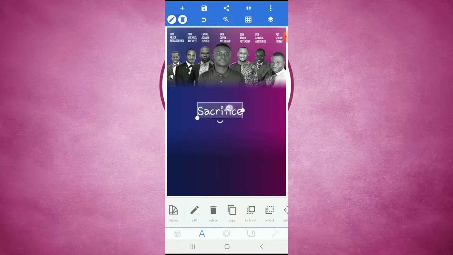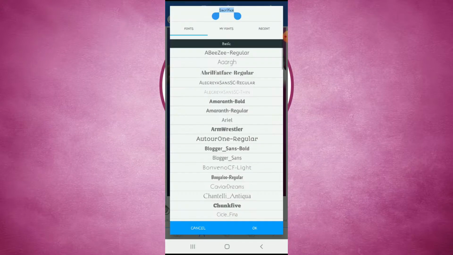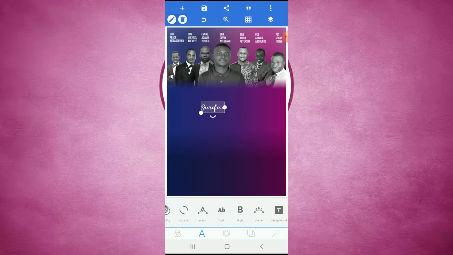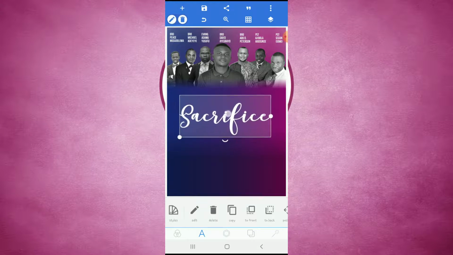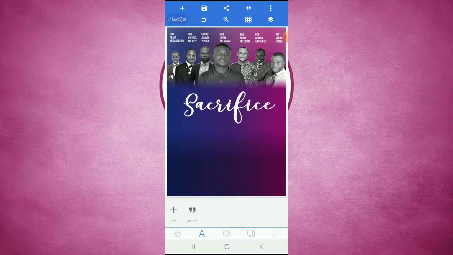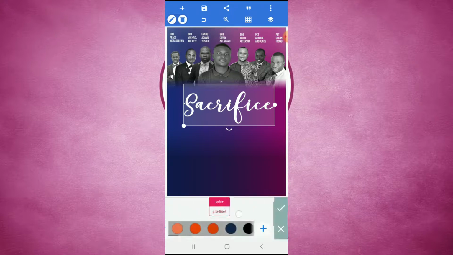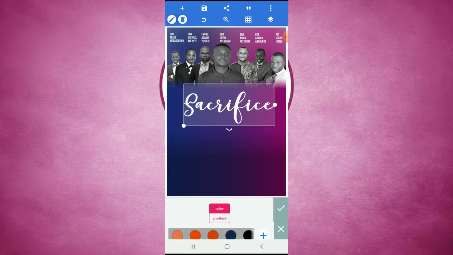I will select the color and font. I'm using this font called Nazla. It's one of my fonts. Nazla is what I want to use. Yeah, so that is the font we are using. So I can just do the color. Let me show you. Come to color and select the gradient.